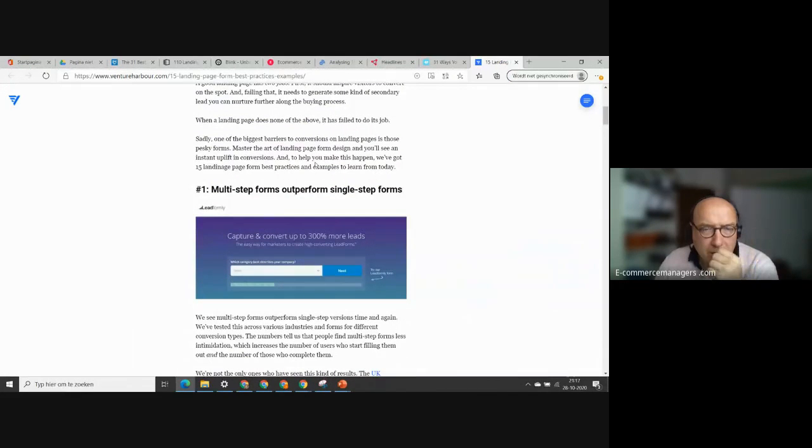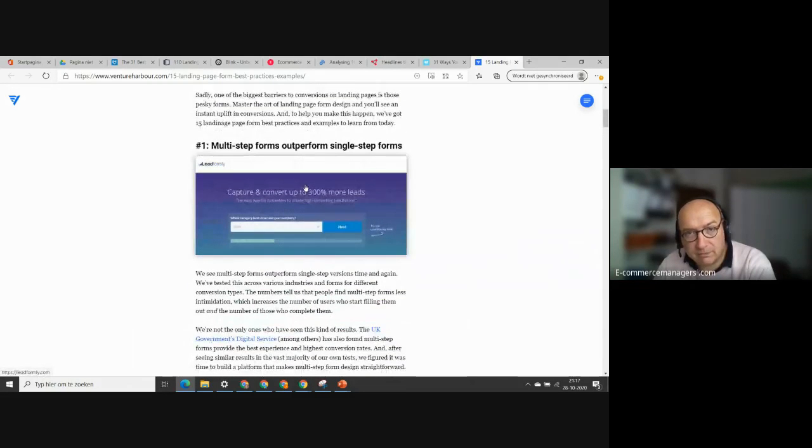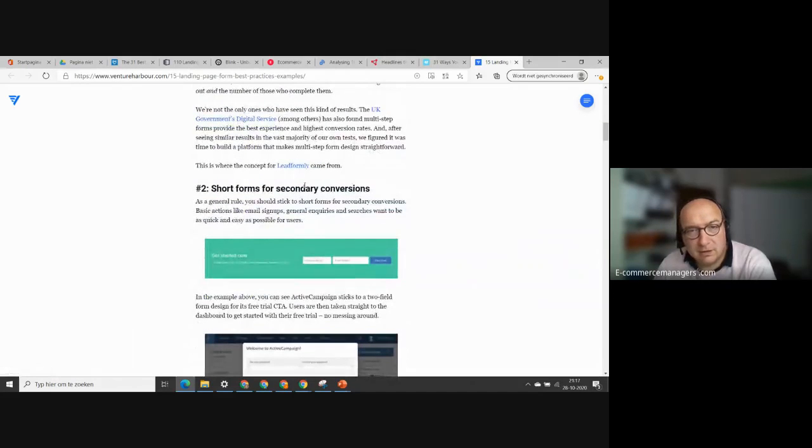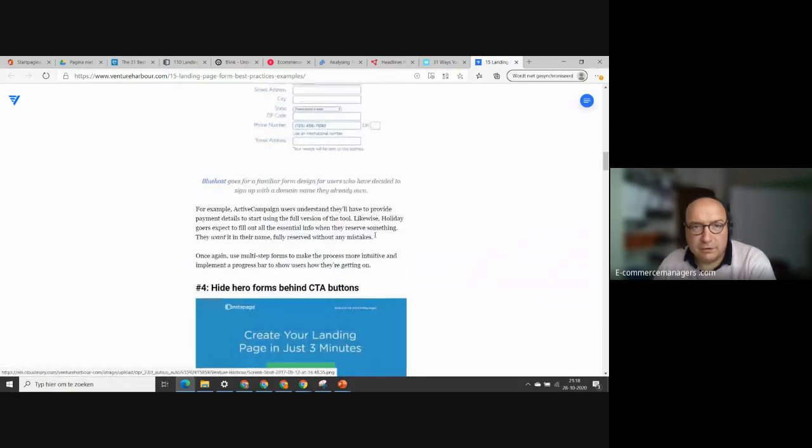Yeah. This is Venture Harbor. This is a blog of the founders of AngelList. AngelList is a big directory of startups and founders and sponsors, but investors. Multi-step form outperforms single-step form, but that's not always the case. That depends on what you need it for. But if you have a lot of fields, like for example an application for a new passport, several steps. Short forms, longer forms for primary conversions.